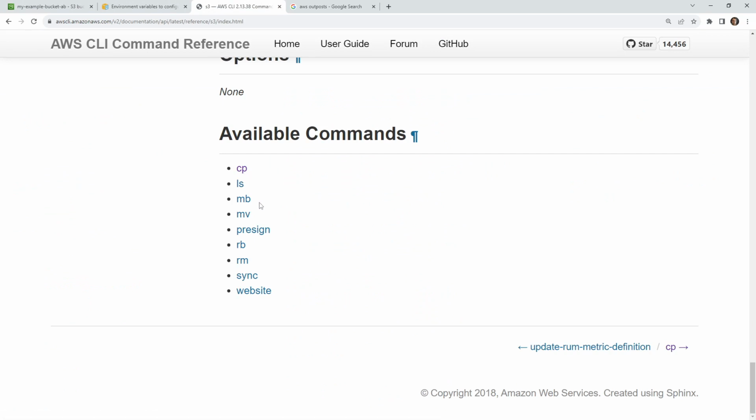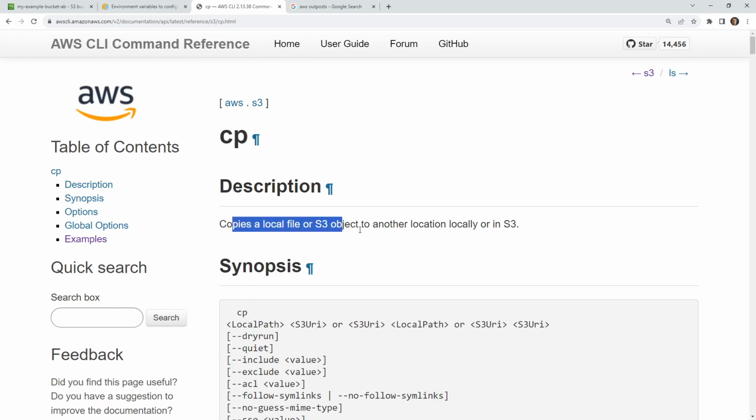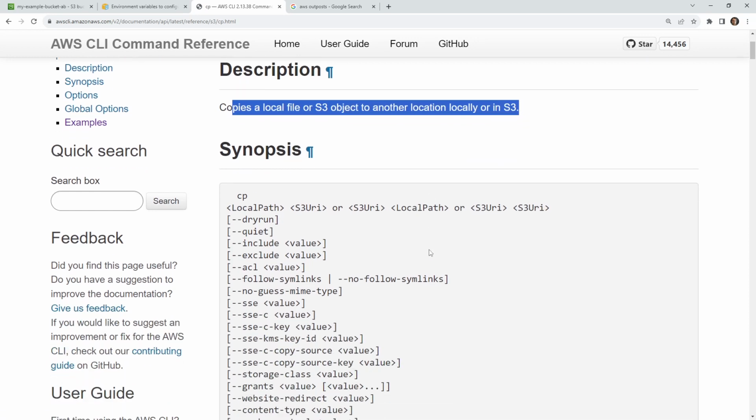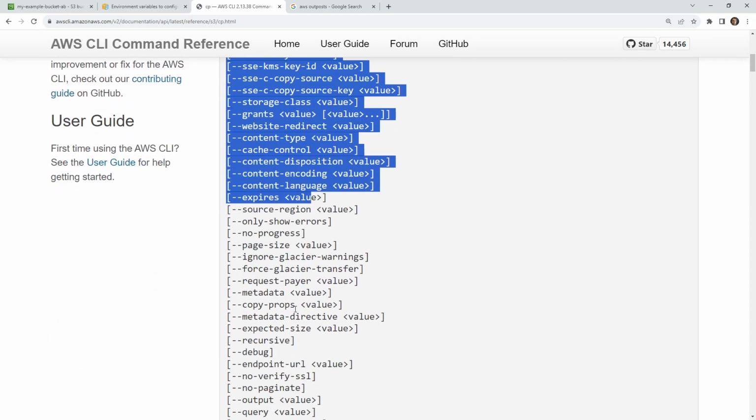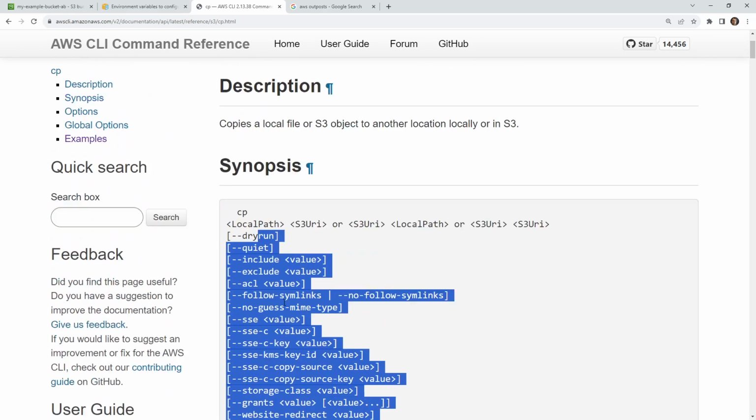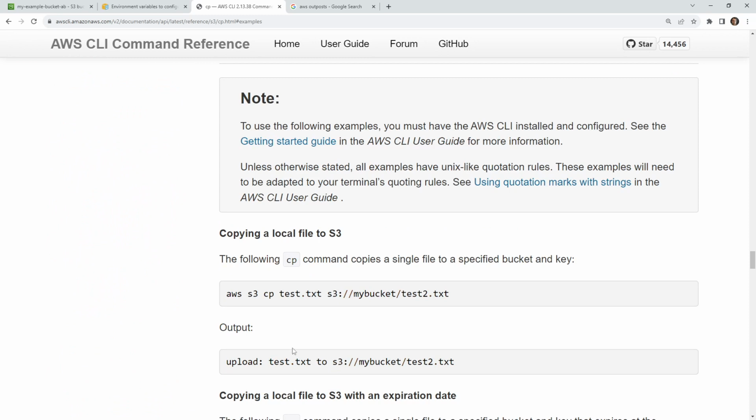So probably the first thing we want to do is upload something here. So we can go to our copy command. It says copies a local file or S3 object to another location, locally or on S3. And here we have all of our flags, of course. And the easiest way is to go over to the examples and take a look at a simple example. So we have AWS S3 CP test.txt, and then we have this bucket URL, okay?